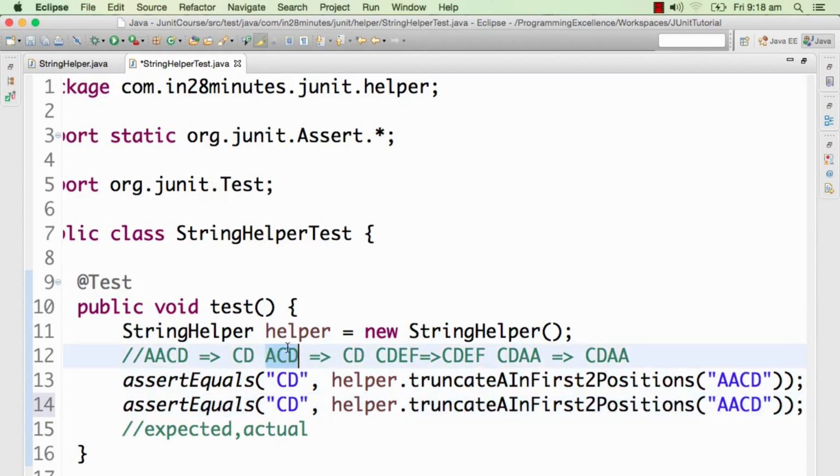So I would take ACD. The most important thing is CD is the expected. The input is ACD, sorry. For ACD also the output is CD. So that's one important thing that you always need to remember: the expected value is first. The input and the execution is on the right side and the expected value is on the left side. So the first argument is always the expected value and the next one is the actual value.